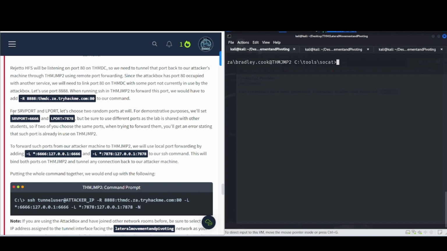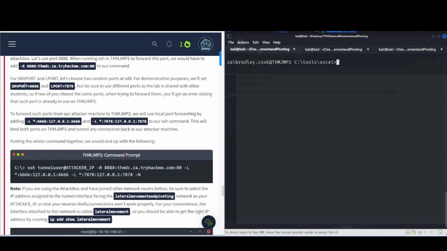Getting ahead of myself. For service SRV port and L port, let's choose 2 random ports at will. For demonstrative purposes, we'll set SRV port to 6666 and L port to 7878, but be sure to use different ports as the lab is shared with other students. So if two of you choose the same ports when trying to forward them, you'll get an error stating that such port is already in use on the jump box.